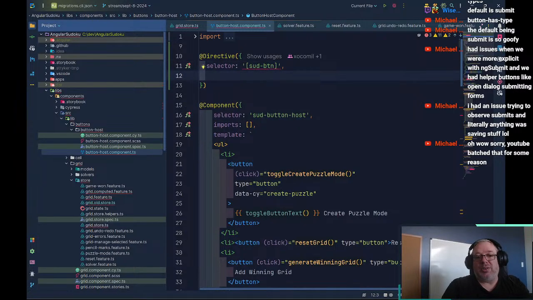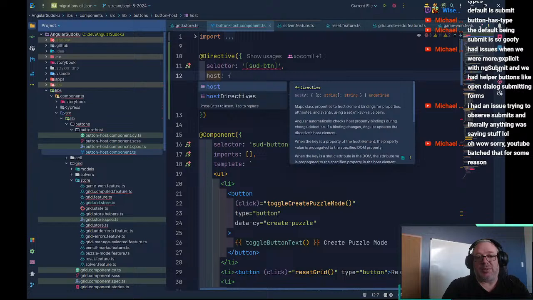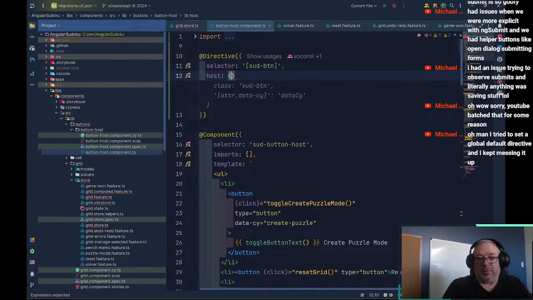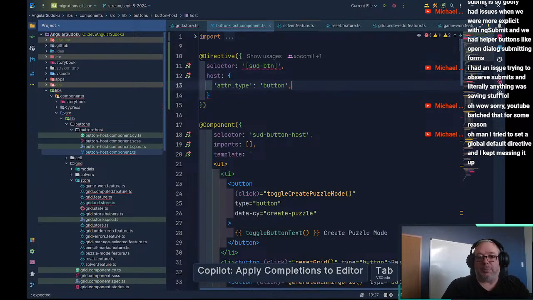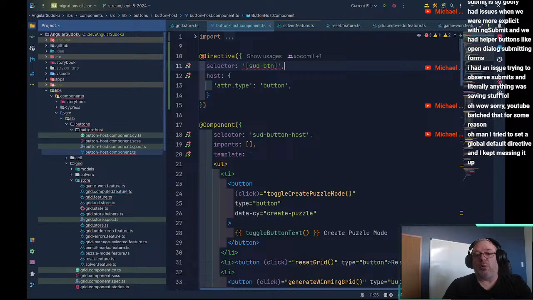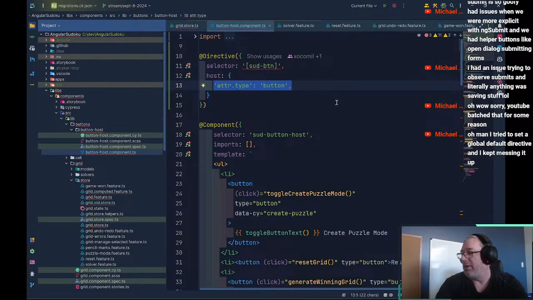And then what we could do is also add to the host an attribute, right? So here we could do attribute dot type equals button, right? So what we've done with our directive is anybody who adds Sudoku button automatically gets this button type for free, right?